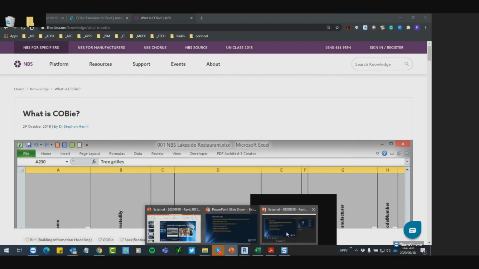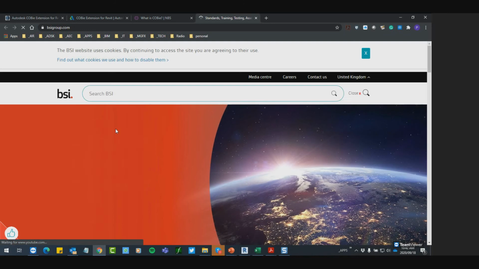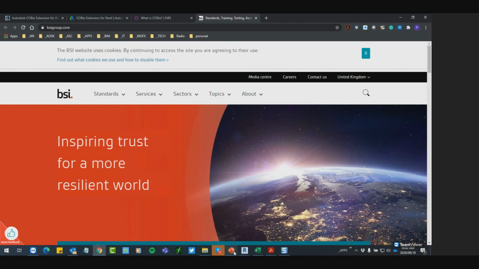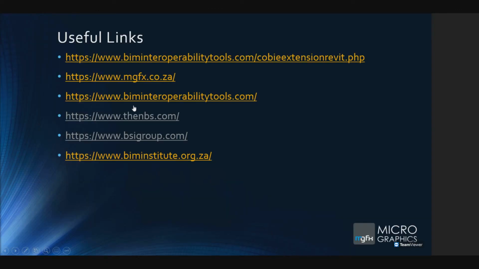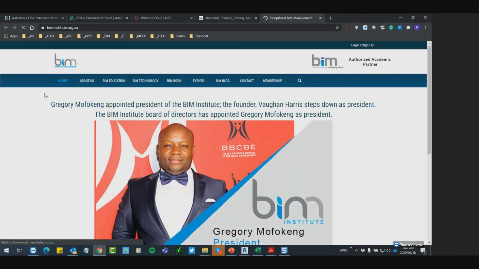And then we've got BSI Group. So over here you can get hold of the British standards if you were interested. And then also the BIM Institute of South Africa. They are also very interested in standards that are applied throughout South Africa. So if you haven't joined them or registered with them yet, maybe also have a look at the BIM Institute of South Africa.